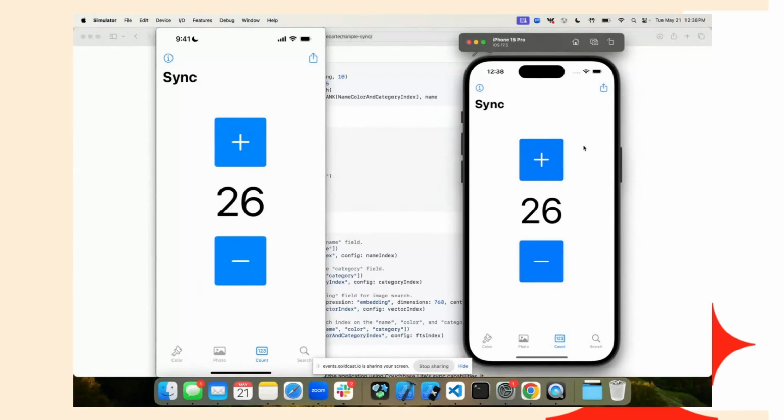Now I'm going to show how the distributed counter will converge on a single answer when you have simultaneous operations. I'm going to push plus on both my device and the simulator at the same time, and we should see an increment of 2 instead of 1. There you go, to 28.